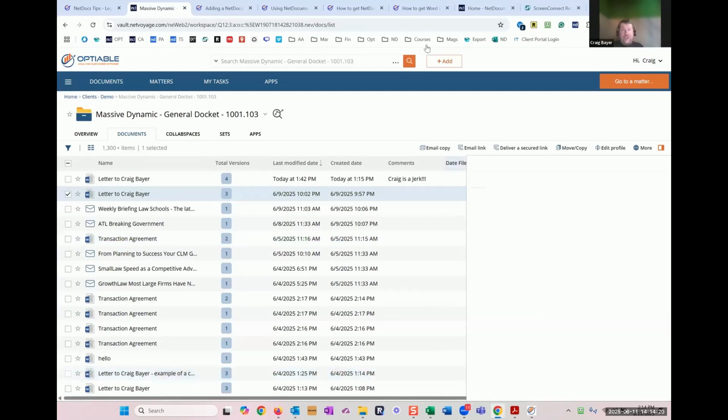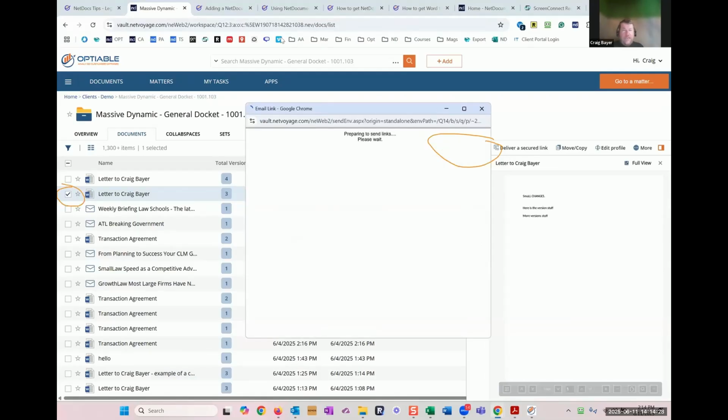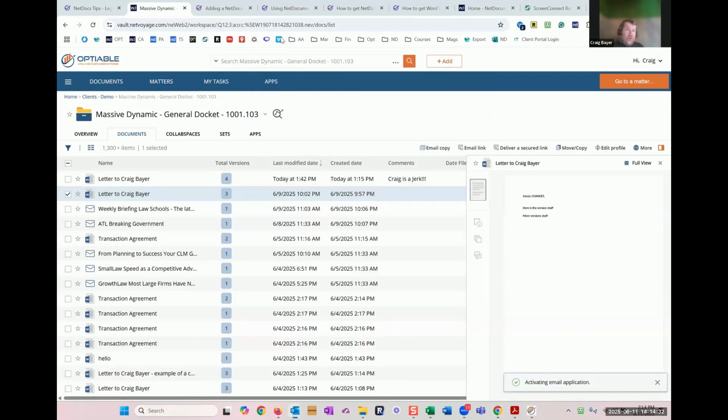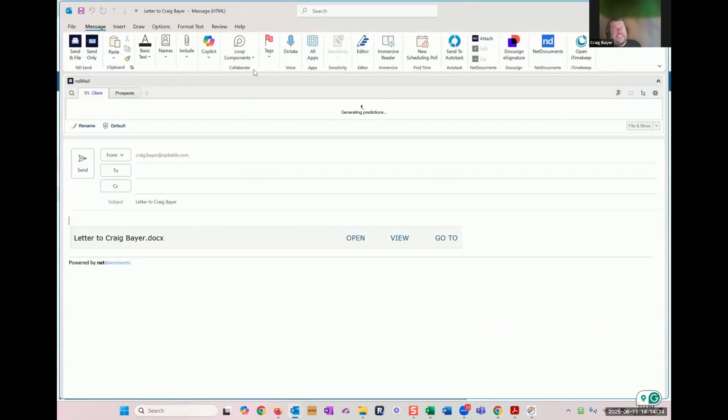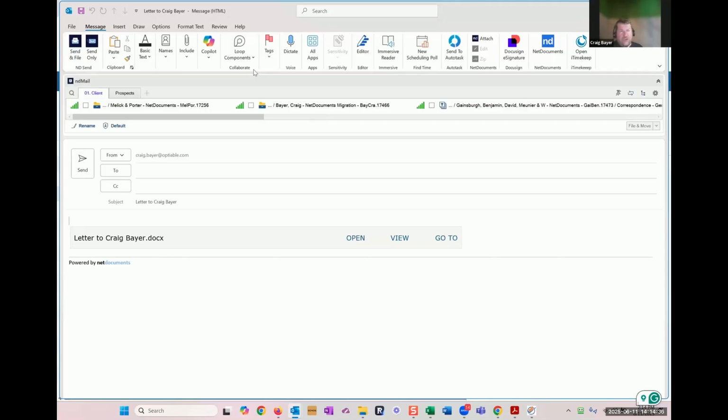Email link is internal, okay? Email link right here. I've selected this document. I'm going to click on email link. Only someone who works at my law firm is going to be able to open this up. But this is the proper way for you all to collaborate with each other. Email link, it's internal. When I click on open, it will go directly into NetDocs and it will open up that document. All right.